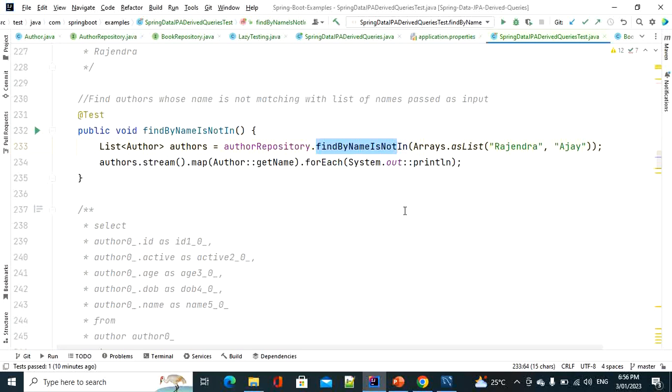I have said if you want to find out the list of authors whose name is not matching with the input parameter, obviously find by name is not, right? That's what I said. Here I just added one more thing, is not in. Is not in, in the sense I want to pass some list of author names. Now I want to fetch a list of authors whose names should not match with these input parameters whatever I'm passing. So that's the intention, right?